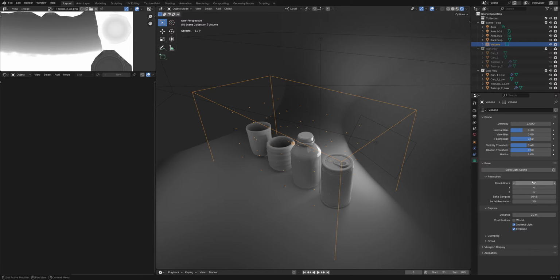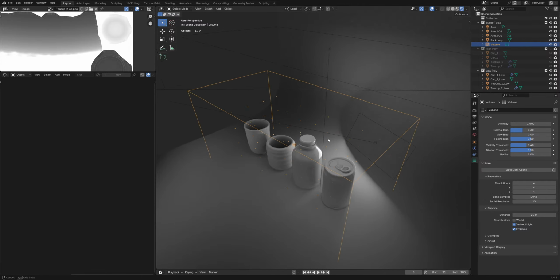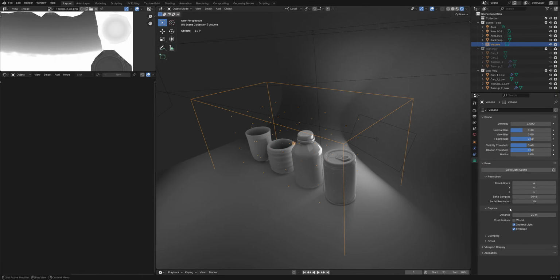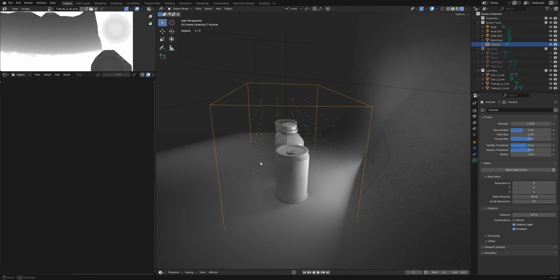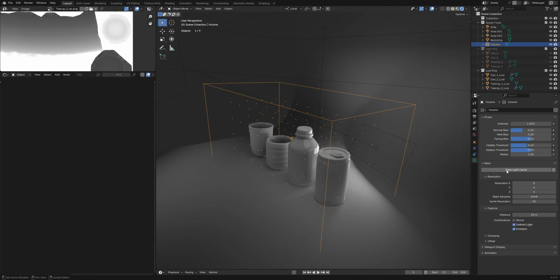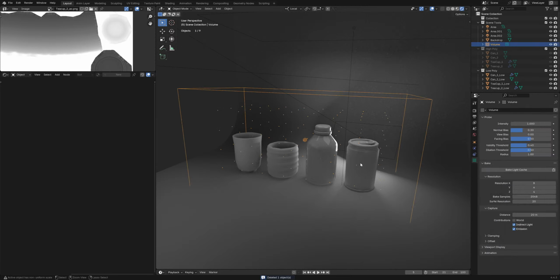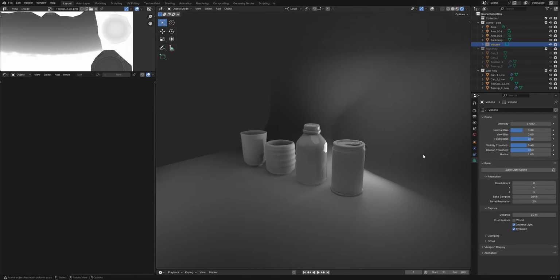Oh, you know what? Maybe the resolution's not high enough. So we could try to raise this by, let's double it for now, just to see if we get a notable difference there. Let's delete it for a sec. Bring it back. I honestly don't see a difference.